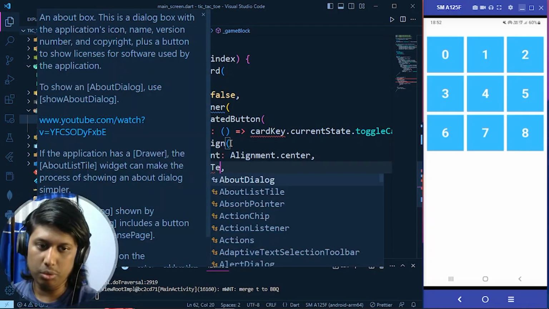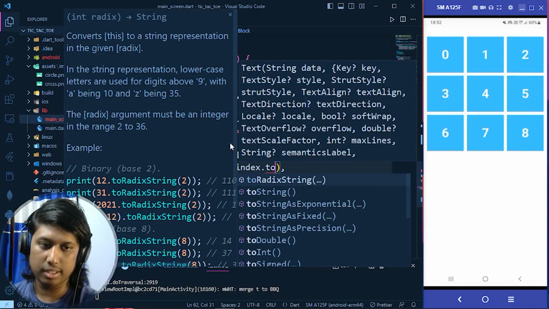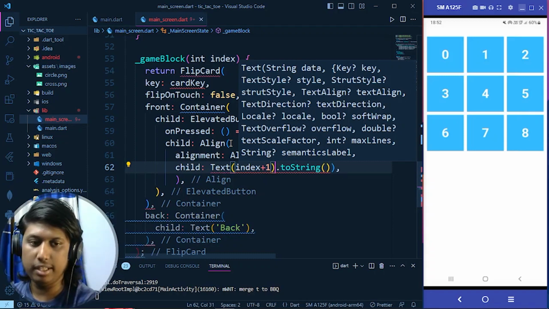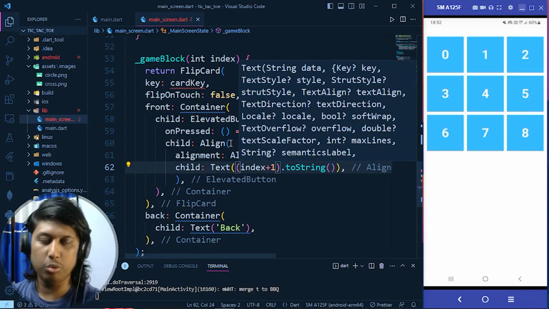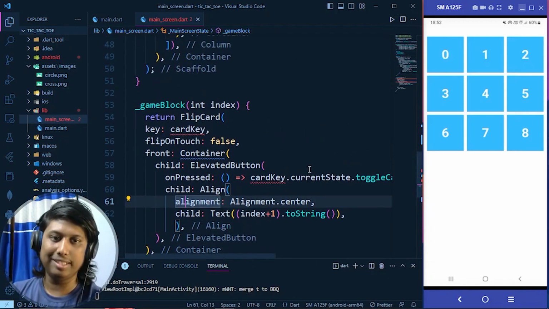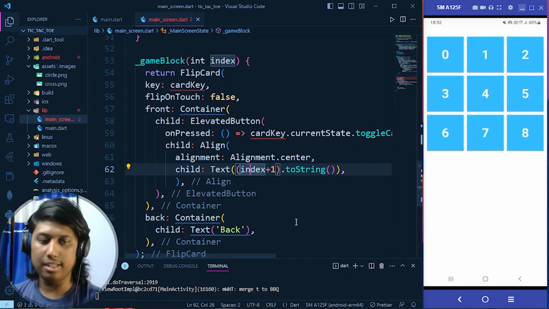And what we have to do, we have to write text, and we have to show the respective text here. So instead of index.toString, I prefer (index + 1).toString, because when we do the calculation of the winner or of the block, we will consider the first block as 1, not 0. In the code, the index starts from 0, but when we calculate all the things, we will consider it as 1 for easy understanding.